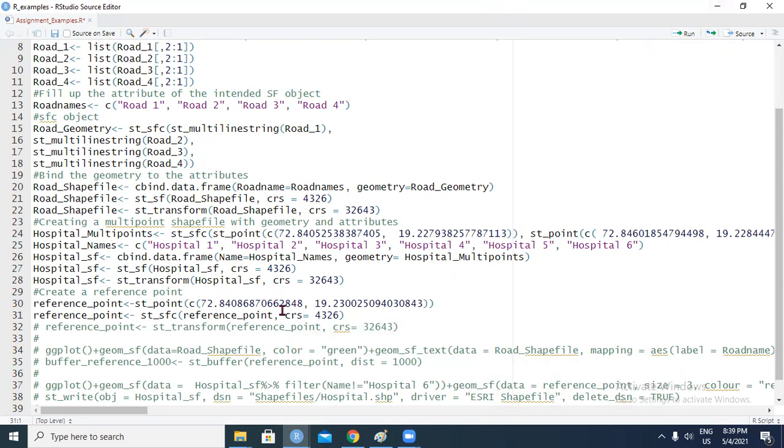Okay, but because we might want to plot it, it needs to be in the same coordinate reference system as the rest of the shape files. So here we again make it into a simple features column, and here we do an st_transform. Okay, so now that it is transformed, I just want to plot.